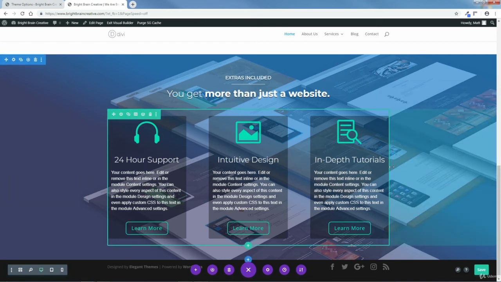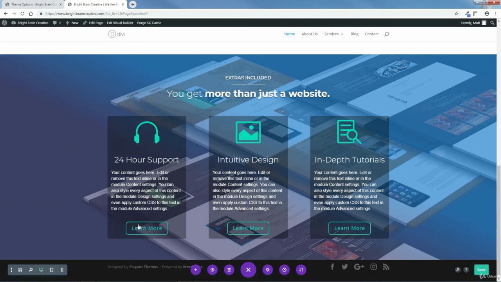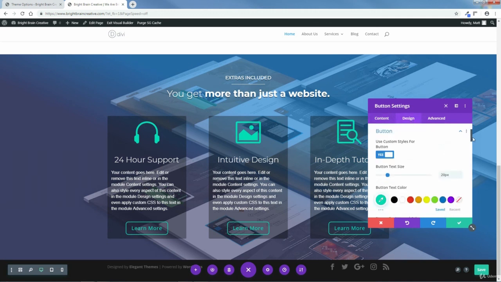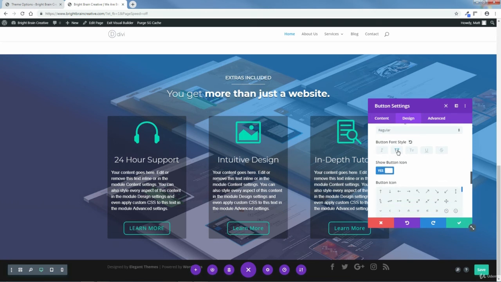Okay. I changed my mind. I want my button text to be all capitals. So there's an easy way to change all 3 buttons at once. I'm going to click the gear icon on the first button. I'm going to go to Design, Button. I'm going to come down here, and where it says Button Font Style, I'm going to click this button here. And you can see it changes all capitals.